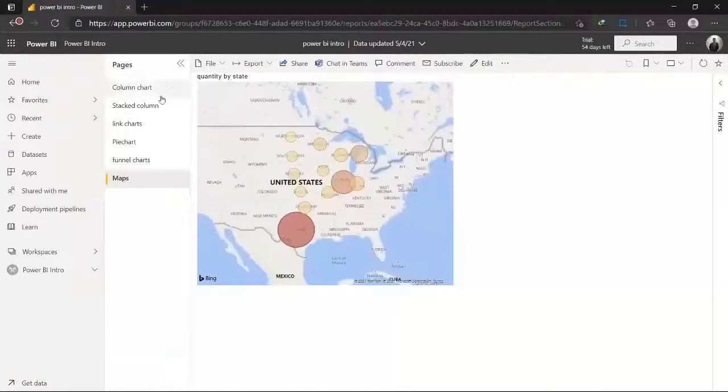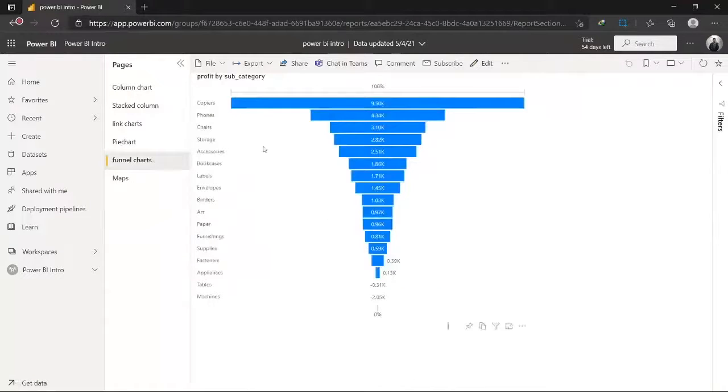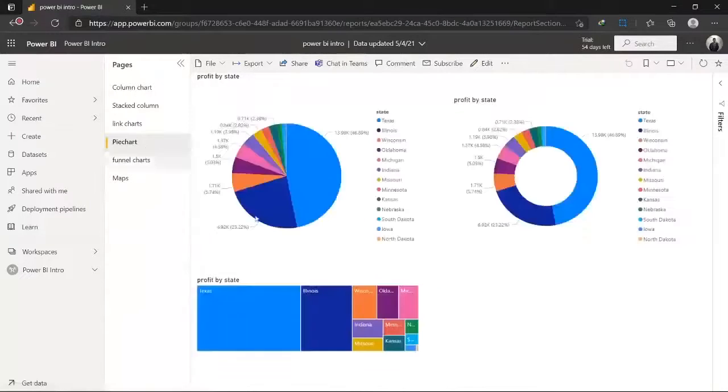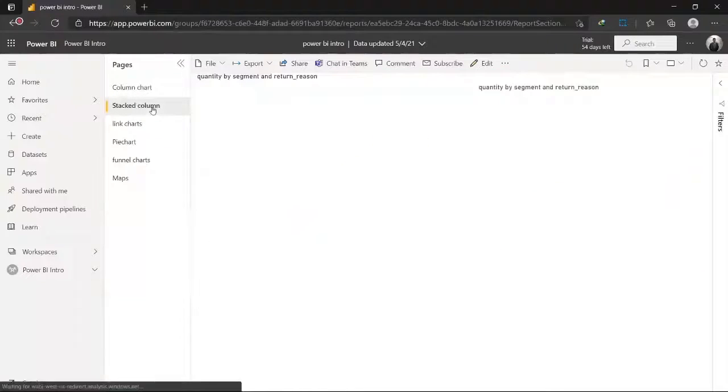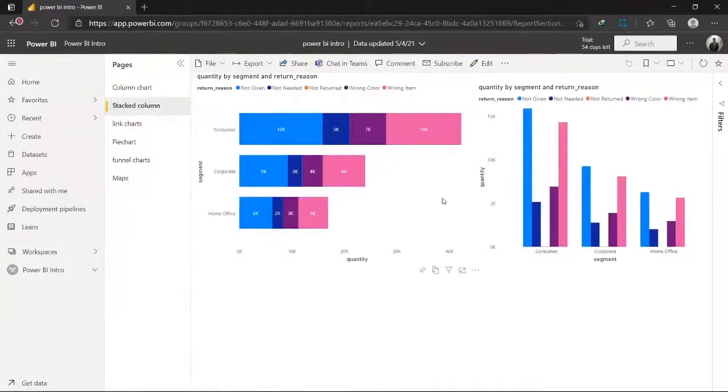So these are all the charts which we had created just before. Like we have all the funnel charts, we have our pie charts, tree chart, we have our line charts and area charts. So basically we have everything. And if you don't want others to make changes to your report, then you can publish it in the form of a dashboard. And to create a dashboard, you have to click on the pin icon.